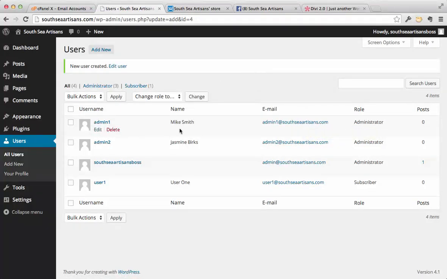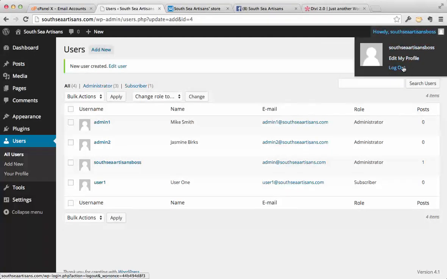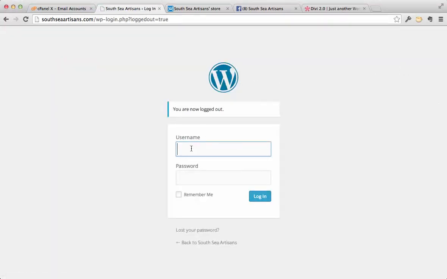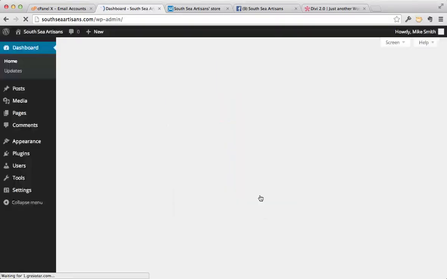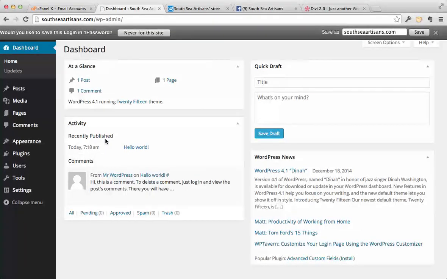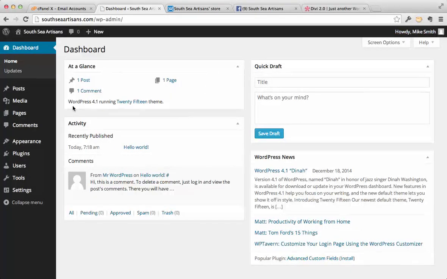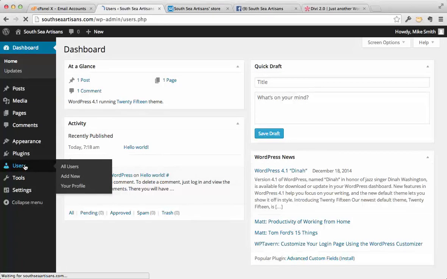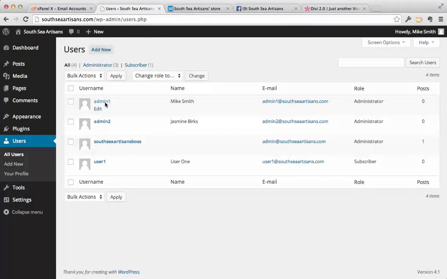So I'm going to log out as the super administrator and then log in as me here as admin1. So I'm going to do that. Okay, so just log out there. Hopefully this will work. Right, admin1, enter my password. And here I am. And because I'm an administrator, I ought to be able to manage all other users. And okay, yes, I can.